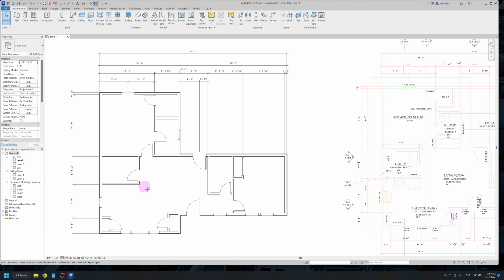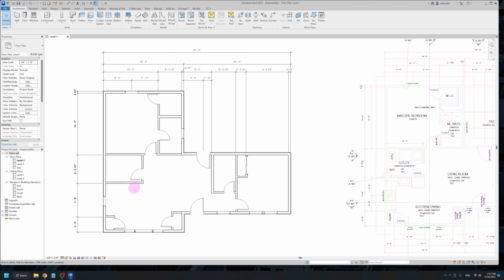So hopefully that helped a little bit with dimensioning in Revit. Like with all things in Revit, it takes time and it takes practice. And let me know if you have any questions.